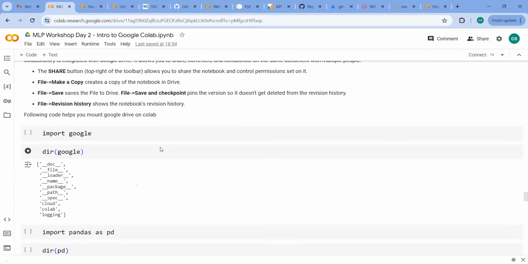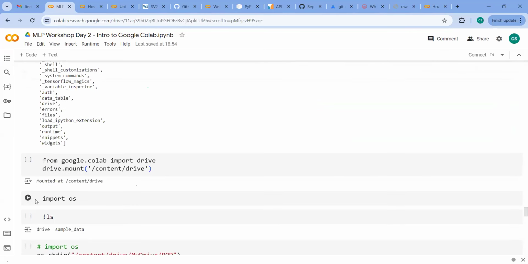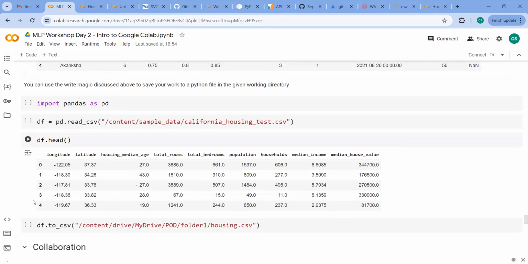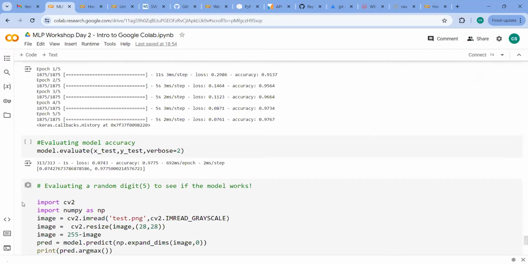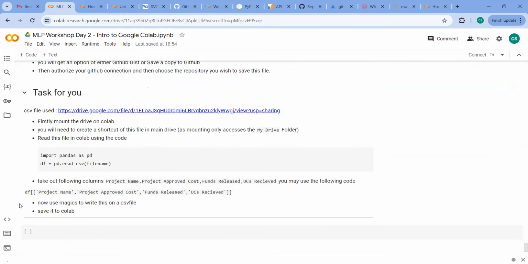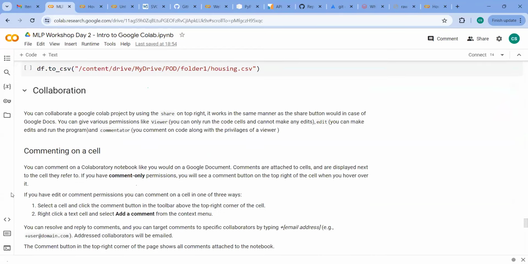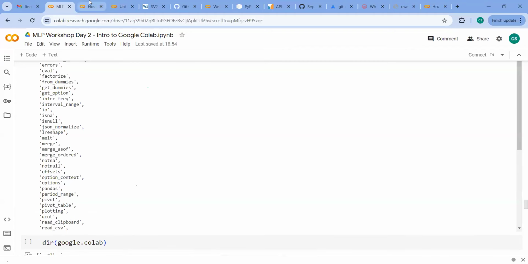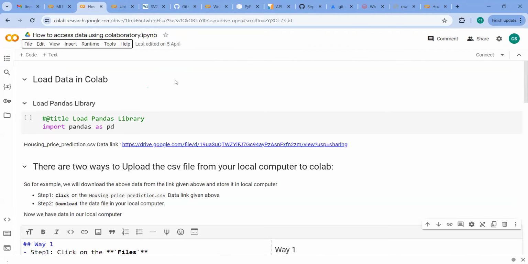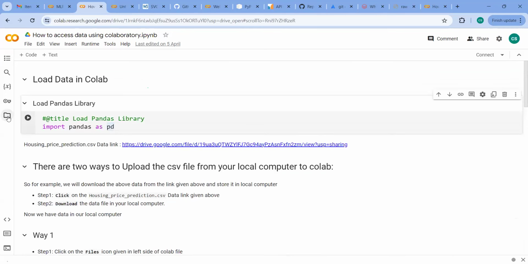Now, another thing. This is the last section of this. We'll cover that. There's a last task for you. But before that, I'll show you a few more things, how to connect your Google Drive, right? So now we'll have this part. How to get data, which is very important. Getting data is very important.